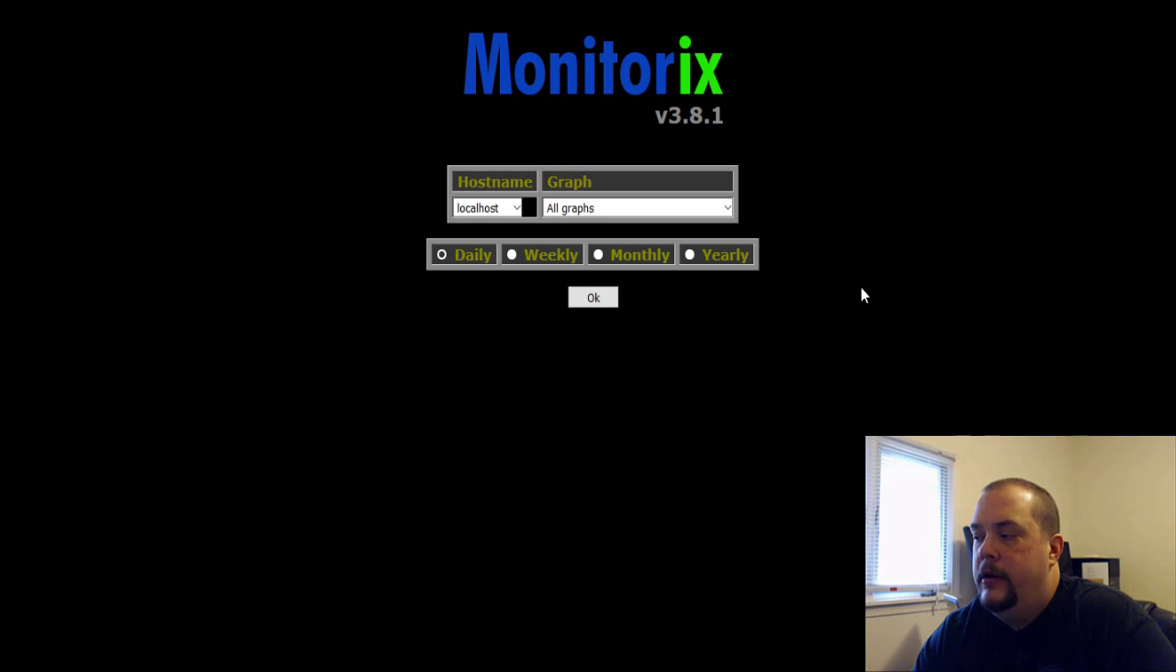Now remember, if you have an active iptables set up on your server, you're going to need to allow on the input chain for port 8080. You're going to need to set up a rule for that, otherwise you're not going to be able to connect to the monitorix web page server.